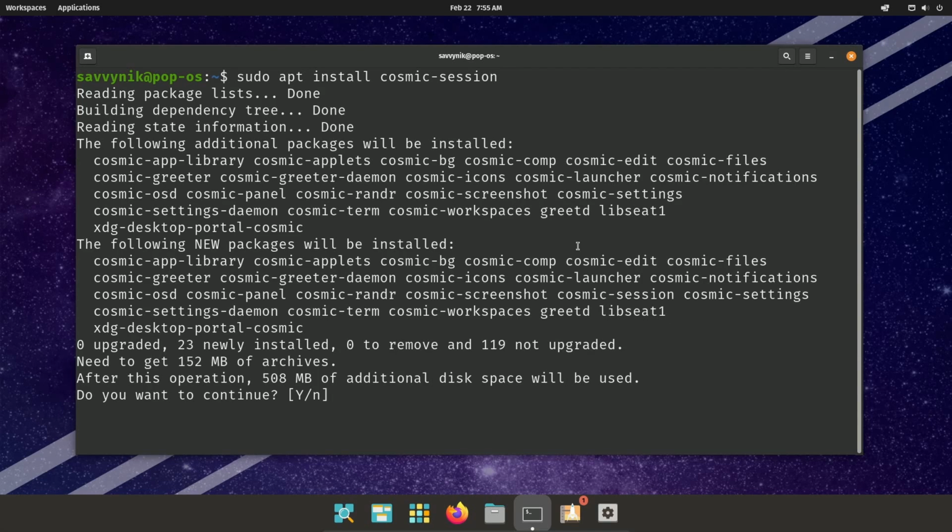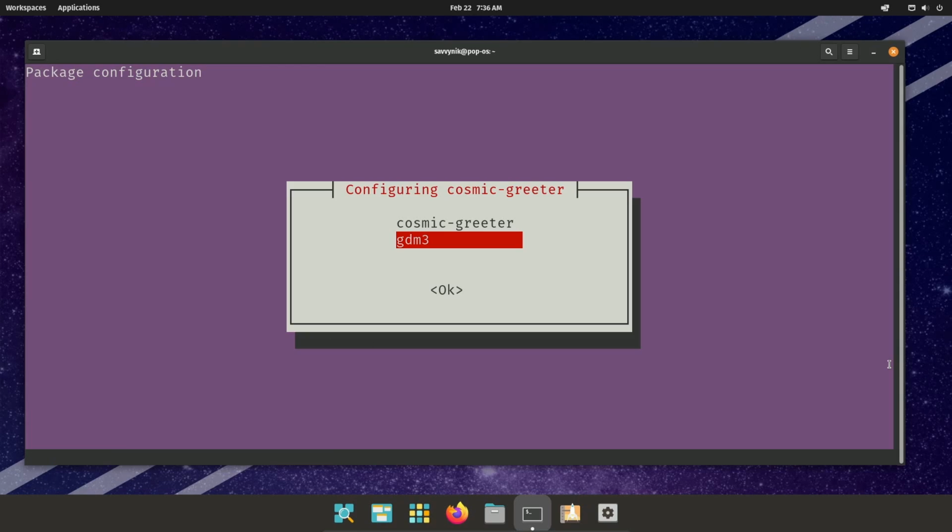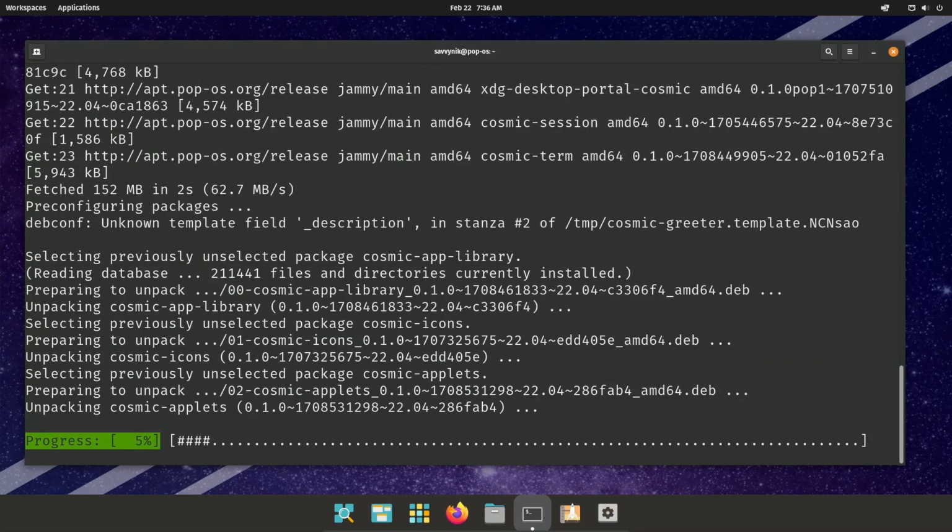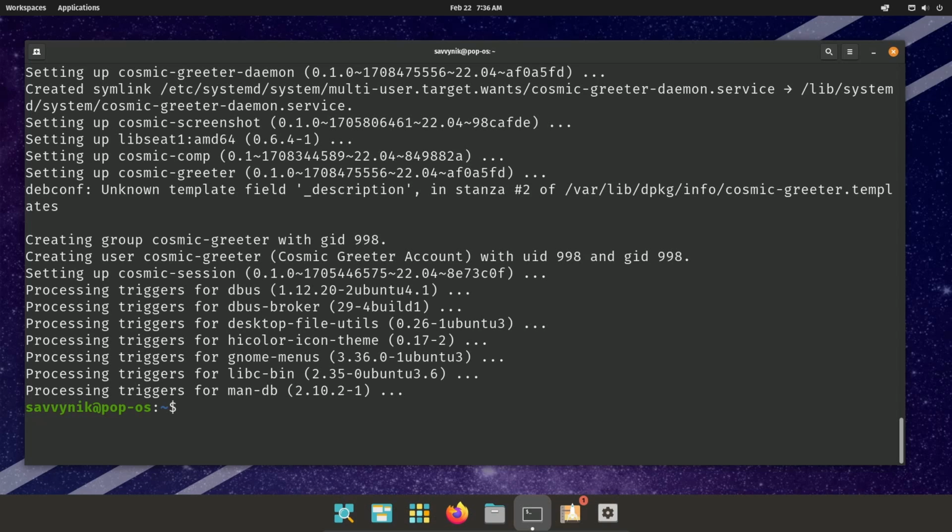We'll press enter and it'll say all the various different new packages that will be installed, including the app library, applets, background, compositor, editor, files, greeter, so on and so forth. Many things here. Do we want to continue? Yes is the default. We'll press enter. All right, and while you're installing Cosmic Session, you'll be asked which display manager we want to use. I'm just going to go with the default here, GDM3, and hit enter. And give it a few moments as things are finishing up.